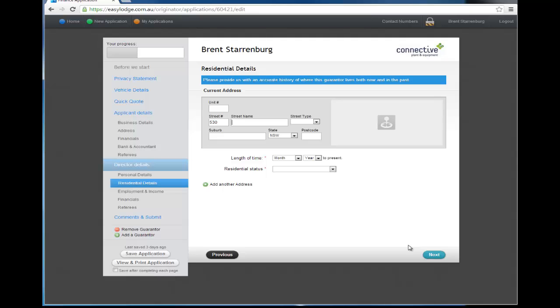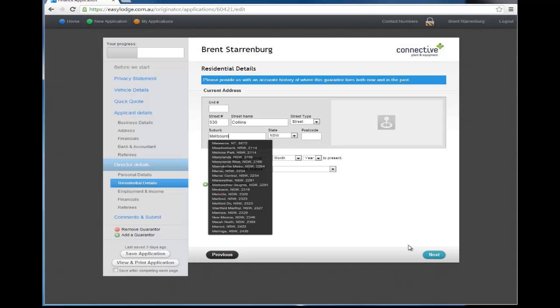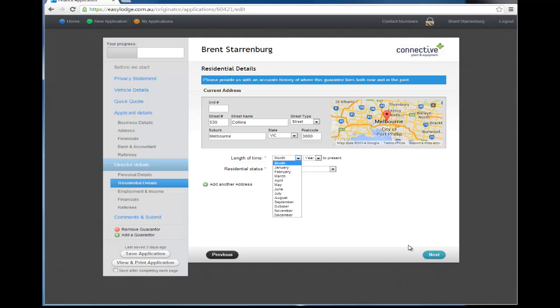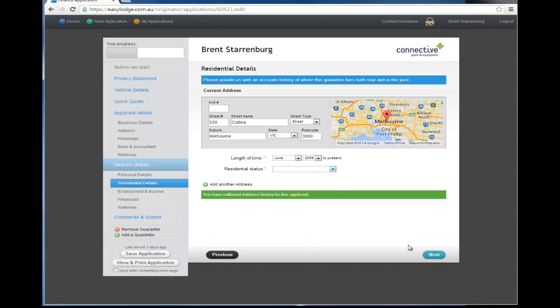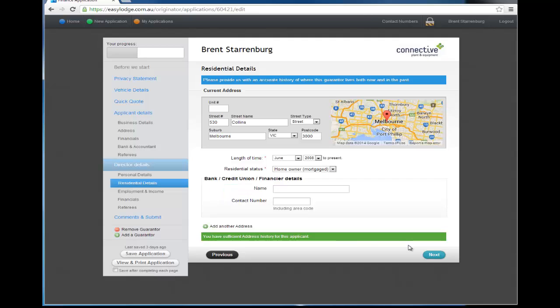I'm just going to put 530 Collins Street as the address here, just for the sake of the argument. So you can see just how easy it is to put these details in. It's a very simple and straightforward system. Let's say homeowner, mortgaged, CBA, and just put in some details there.